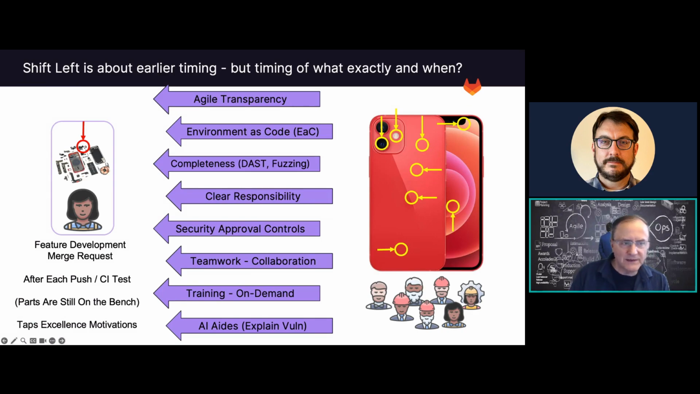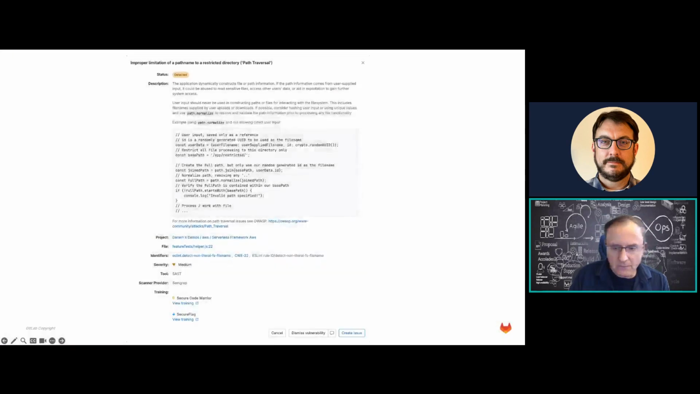And all of this by tapping into the right place where developers do their daily grind and work to create the value they're trying to create for your customers. We tap into their excellence motivations by giving them the right tooling, that fully empowered shift left with the right context at the right time.